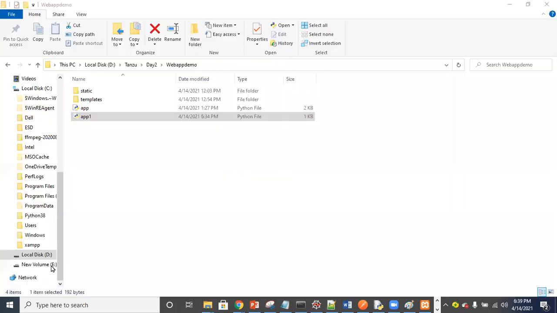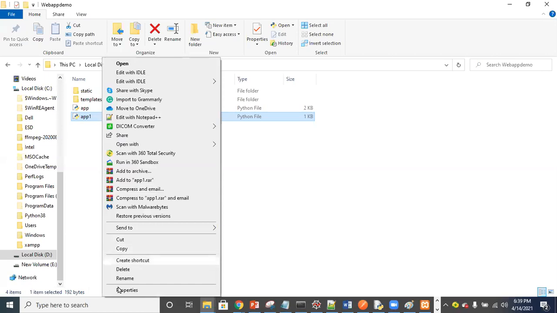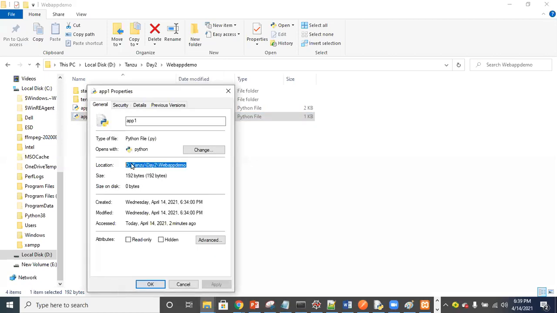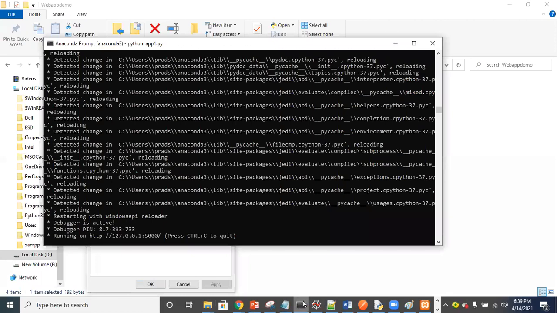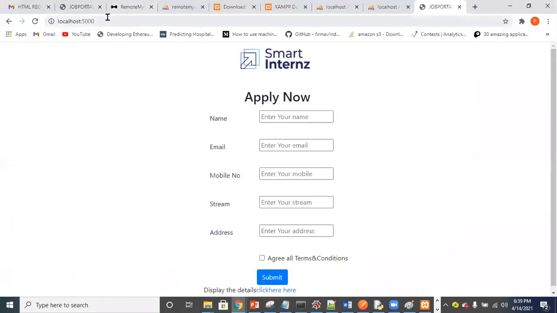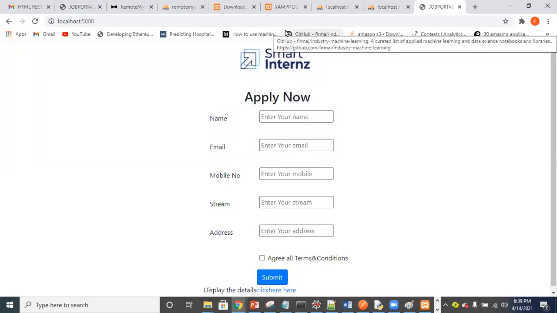Please go to the app1 that you have saved. Right click on it. Go to properties. Copy the path. Go to the command prompt or Anaconda prompt. cd space paste the path. Enter. Type python space app1.py. Then your app will be reloaded. Go to your app, click on localhost 5000. Now this is how your web page looks like. All right.